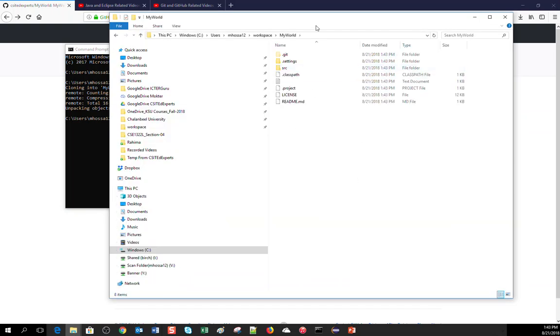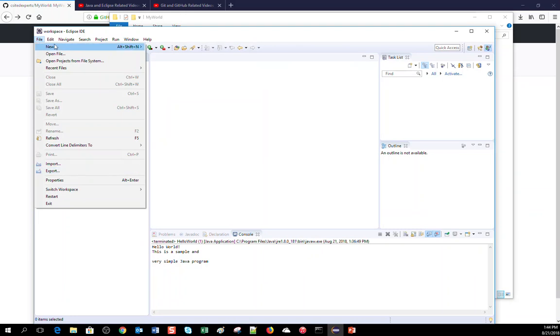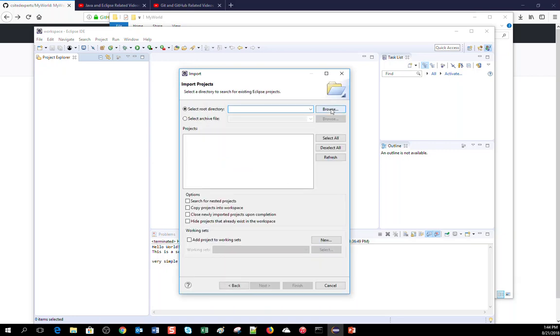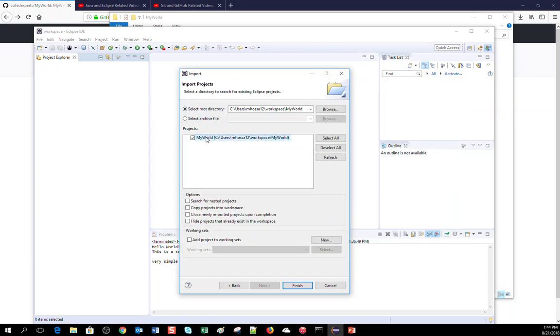Now I will copy this, and in my Eclipse I will import it. Click on File, then Import. This is a simple Java project, so I will click on General, then Existing Projects into Workspace, then click Next. On Browse I will select my project from here and select this folder. Once I see this is my project, I will click Finish.